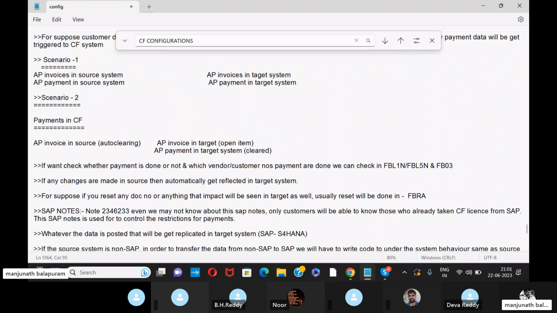If you want to check whether the payment is done after making payment, which vendor or which customer numbers' payment is done, you can check in ABL 1 as usual, or ABL 5N and FB03. By using these T codes, we can check which vendor or customer number's payment is done and whether we have correctly made the payment or not.